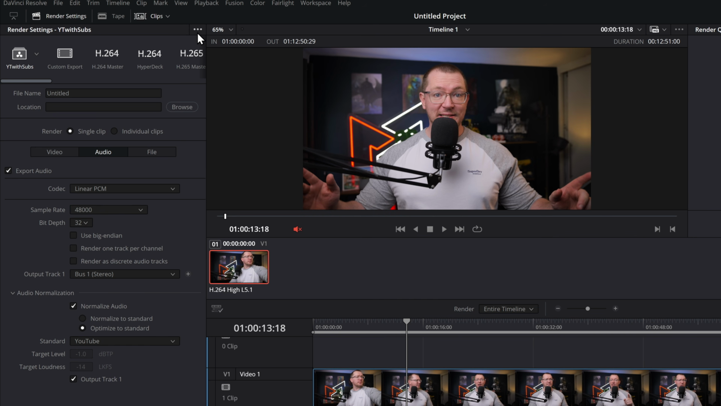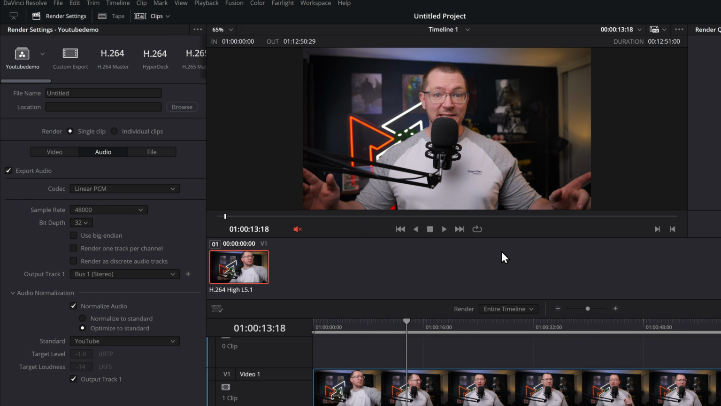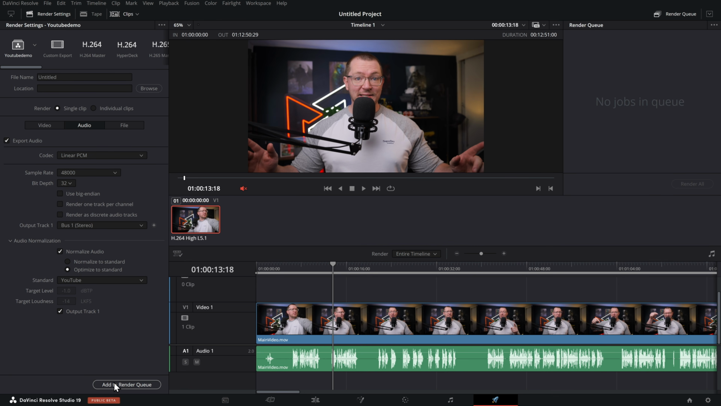Then to save that as a preset, once again, you click on the three little dots, and then there is an option to save as new preset. So let's just call this YouTube demo or whatever, and then click on OK. And then we've got YouTube demo, top left-hand corner. We can simply select it whenever we want to export using those settings, add to the render queue, render it out, and job done. And that just about covers it.